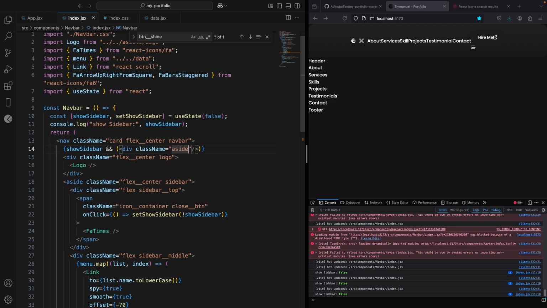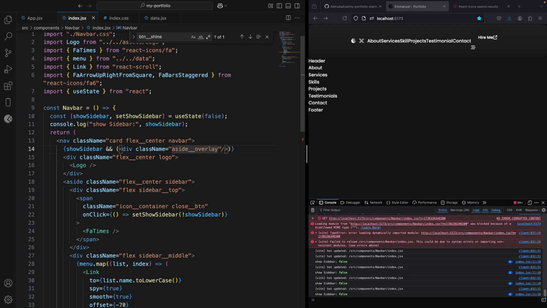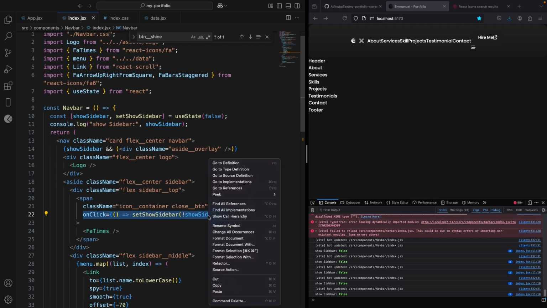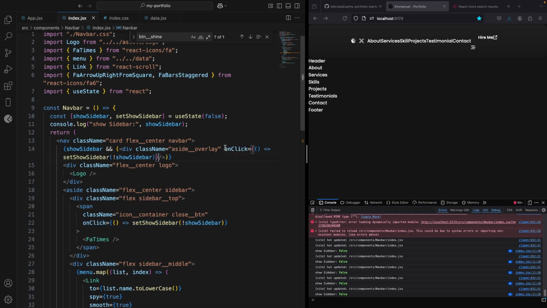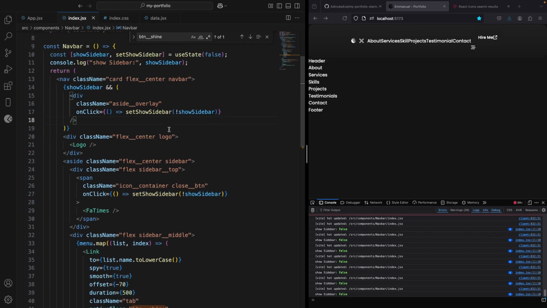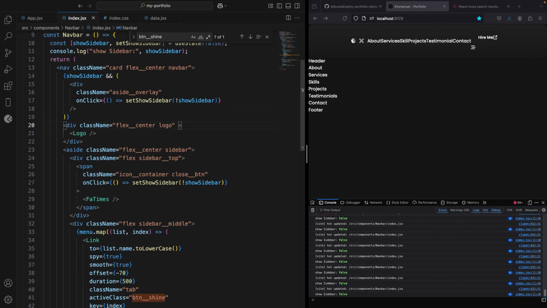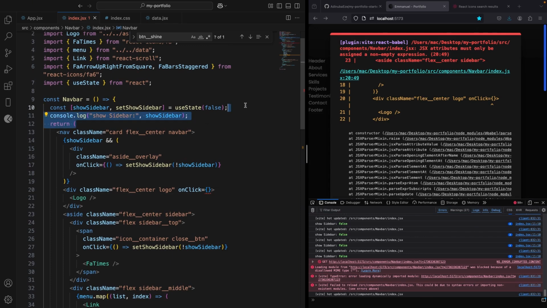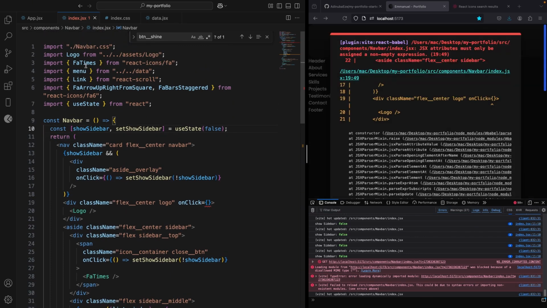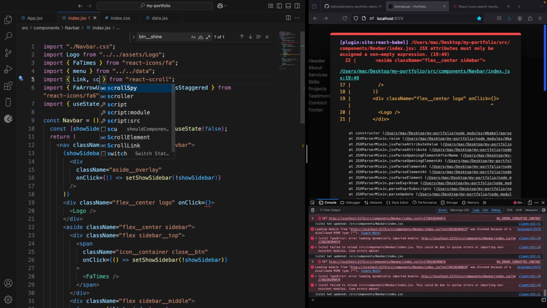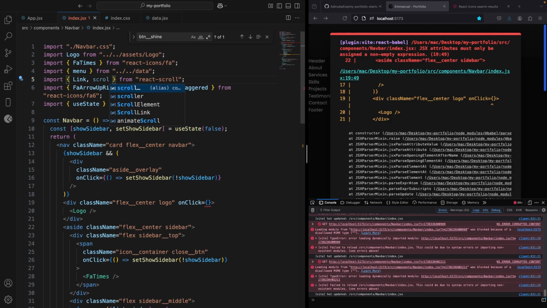I'm going to just close it here because we're not going to be writing anything within the overlay. Let's give it a class name of aside overlay, and let's copy this also and paste it here so that when we click on the overlay, it can also toggle the show sidebar on and off. Now, right here, let's remove this, and we're going to add this to the logo.